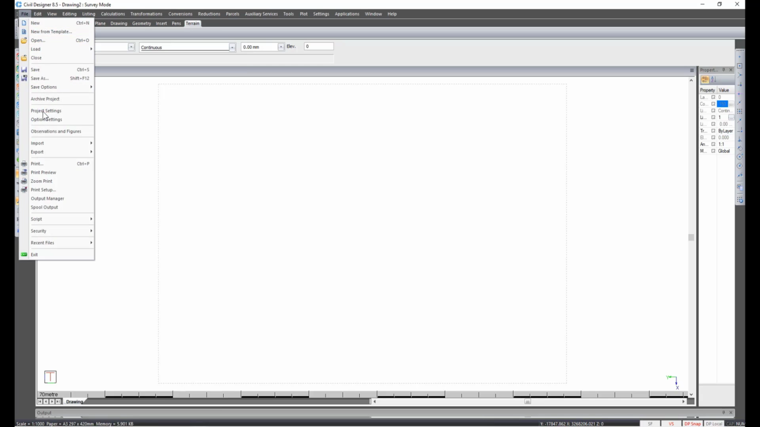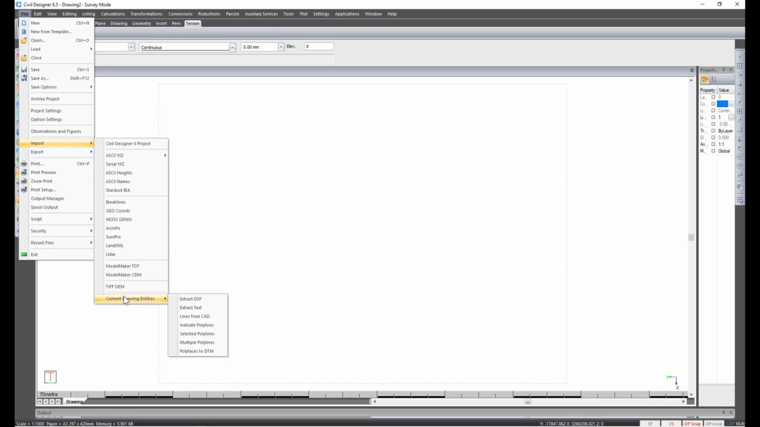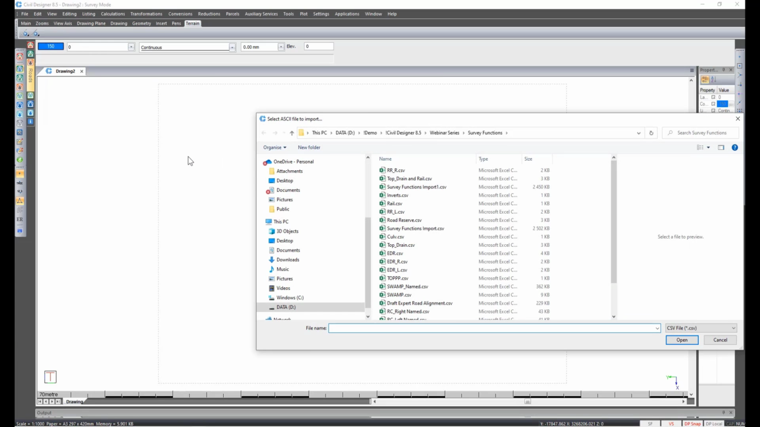Go to File, Import. Just taking advantage of the situation to show you that you have many different import options available to you. So if you do have a 3D drawing, you could convert the drawing entities and create a DTM of it. In this case, I'm going to import an ASCII YXZ single file. Select the correct file, so I'm going to double click.